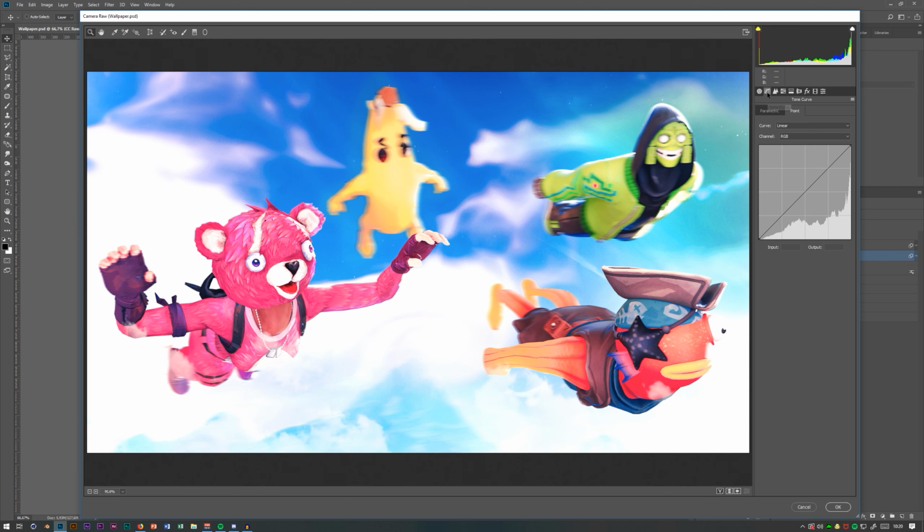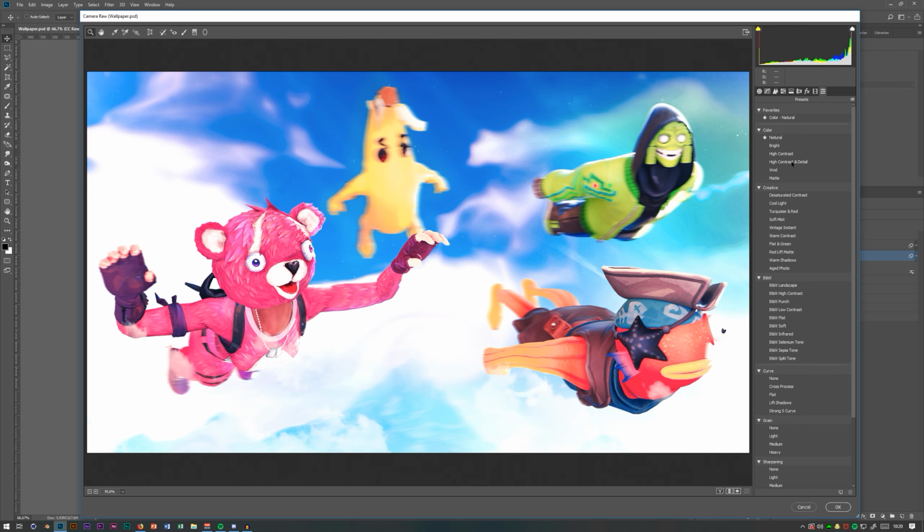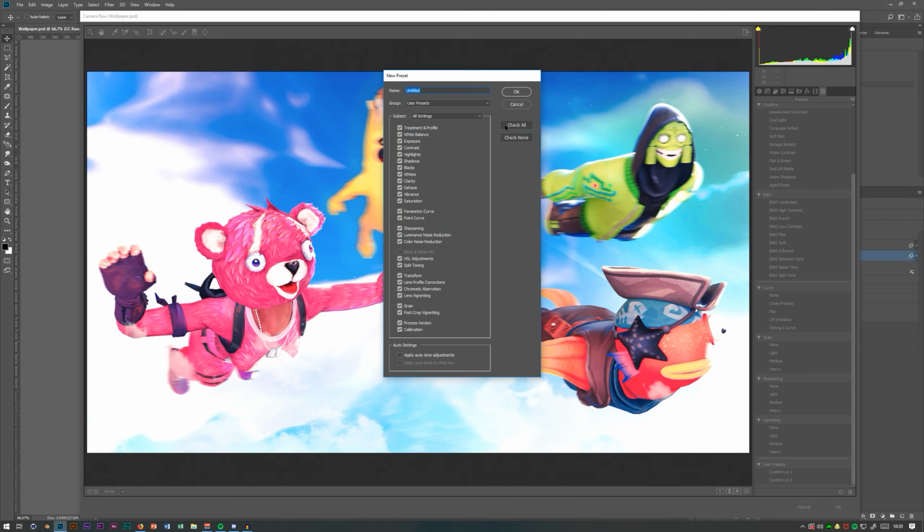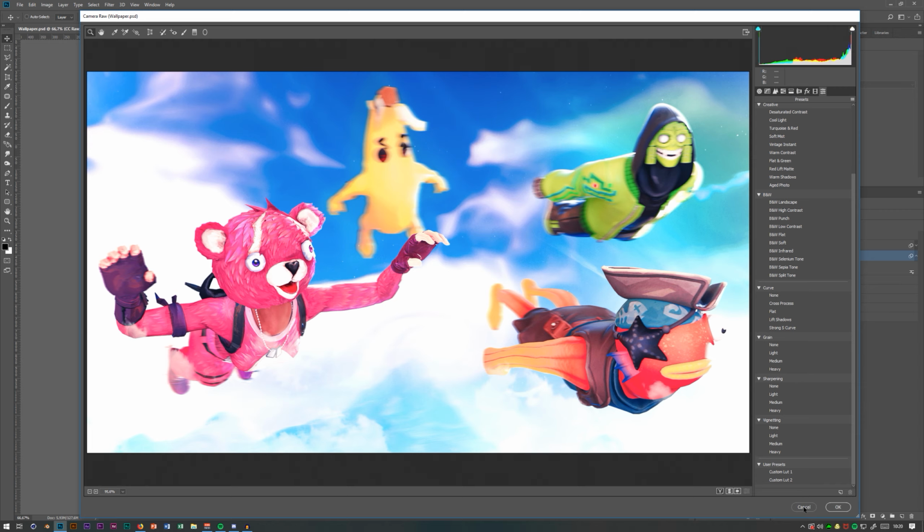I just made in every section some settings. I take the slider, I don't look at the number, I just take a look at my design and see what looks good to me. And then I save my preset, just click here, save new preset, and give it a name.